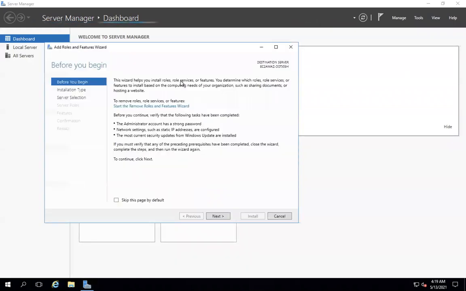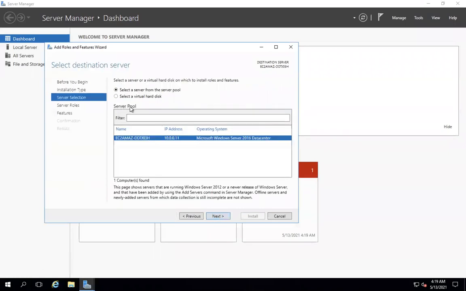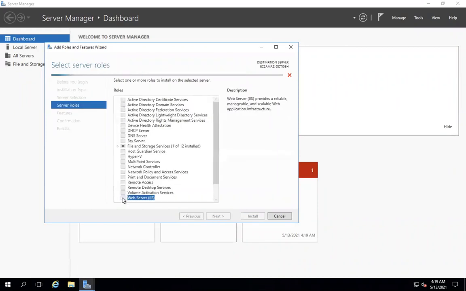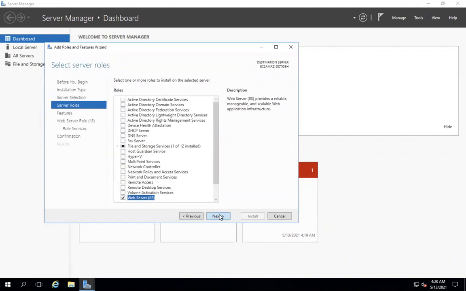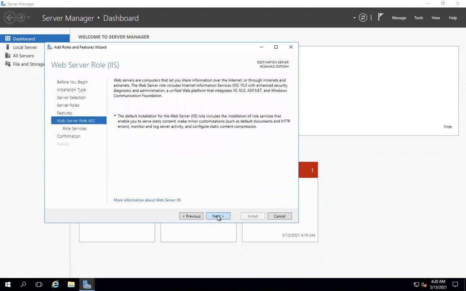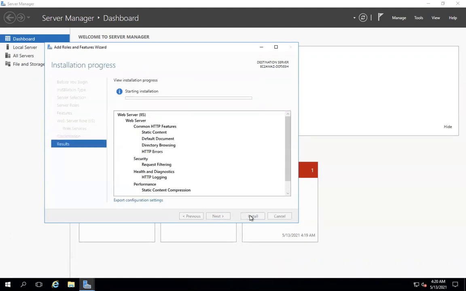So let's try to add roles and features. Now I can install IIS. You just go to next. Right now we don't have any domain, so I'm skipping all the steps and just trying to install the IIS package. See, Web Server IIS. I'm trying to install this package. Next, and no, there is no dependency. Let me install the package of IIS.